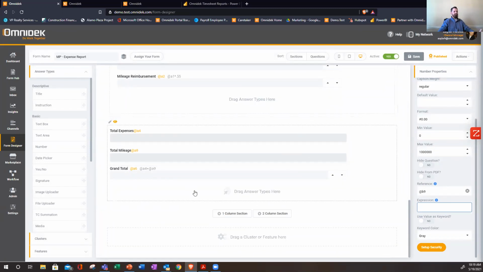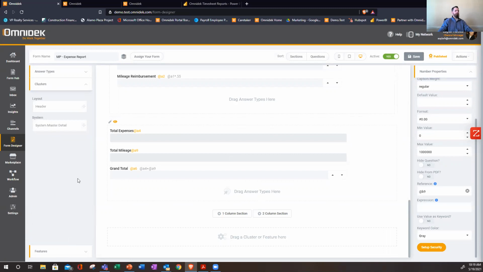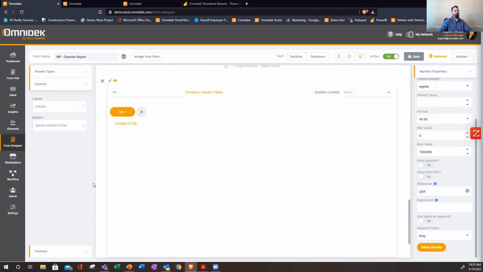Now, if we wanted to get a little bit more complex, we can start to do this in more of a grid format. And I can build something that I want. And so literally in a couple of minutes, instead of going out and buying a new app, I can build the app here. So you want a time collection app, we can mimic it here in Omnidek.